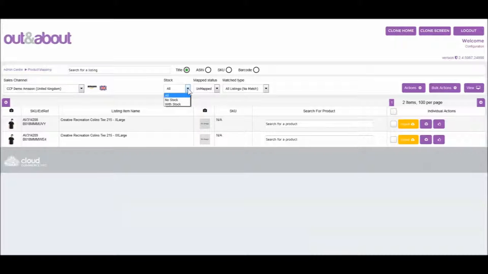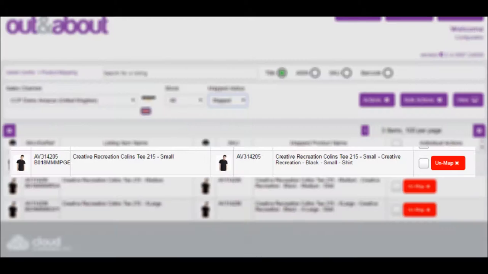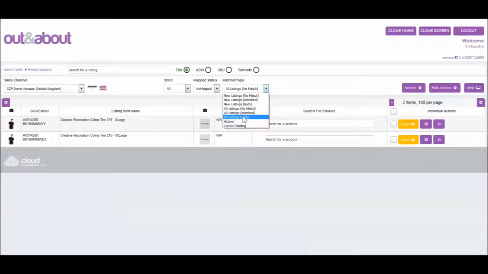This is particularly useful if you have a large inventory to map, as you may choose to map only the in-stock items. The mapped status toggles between mapped and unmapped products. Correctly mapped products look like this, and have the option to unmap at the end. And finally, the match type shows new listings, all listings, hidden, or clones pending.